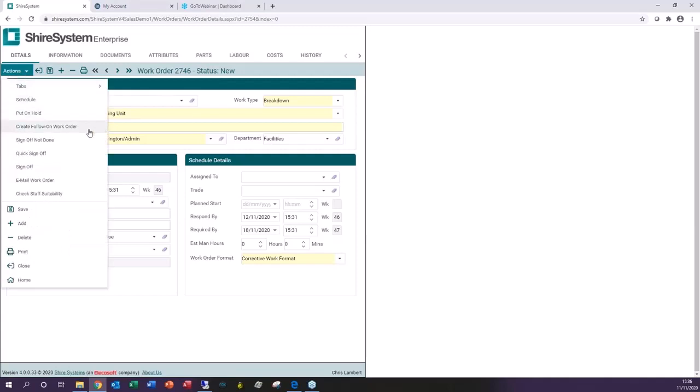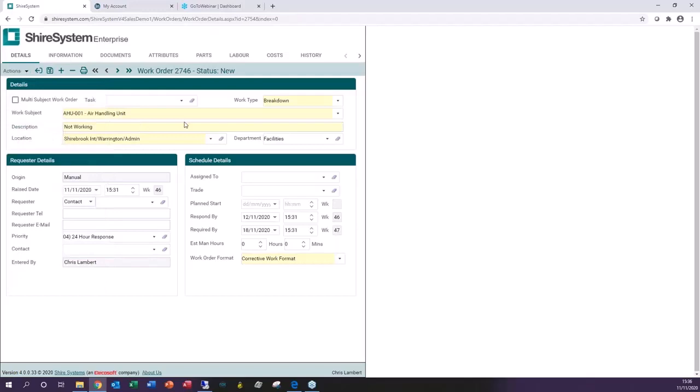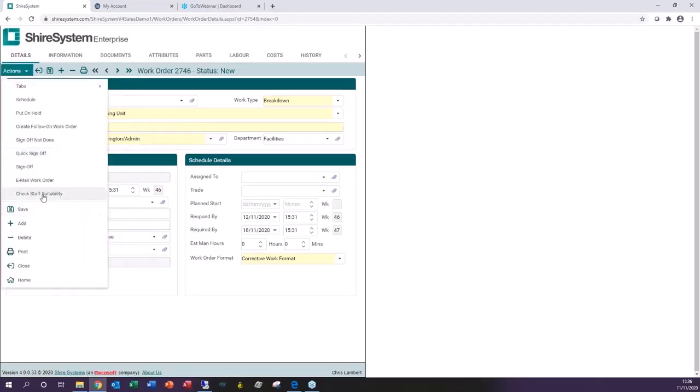I can create a follow-on work order. I can sign it off as not done. So, for example, I've come to do the work and the foreman won't let me shut down the machine, so I'm going to sign it off as not done. The bottom option here, check staff suitability, that only comes with the resource planner add-on. With all work orders, you can email them on and you can sign them off.